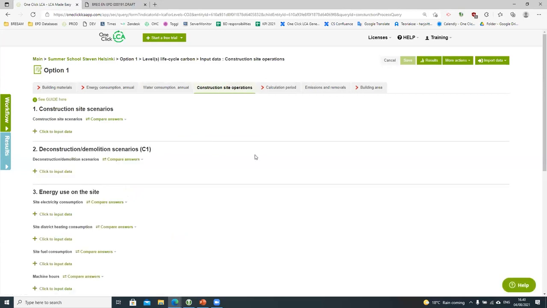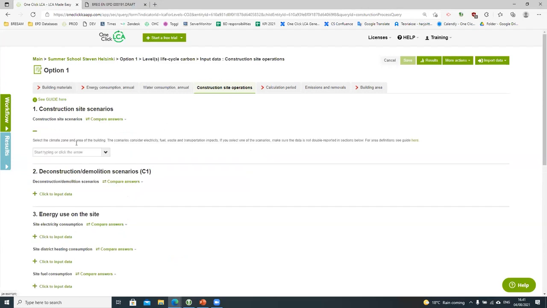We then have our construction site operations. So these are the A5 emissions: any emissions which only happen during the construction of our building. So that's usually year 1 to whenever the building is delivered. Construction site operations we could do in 2 different ways. If we're in a really early phase scenario where we don't have too much information yet, we can do it with a scenario as we see here.